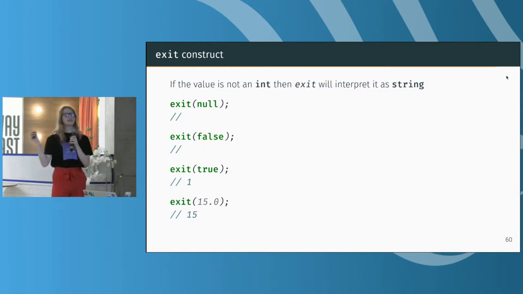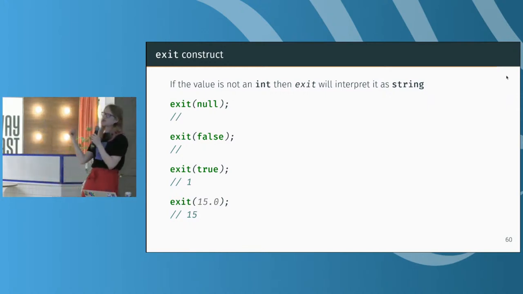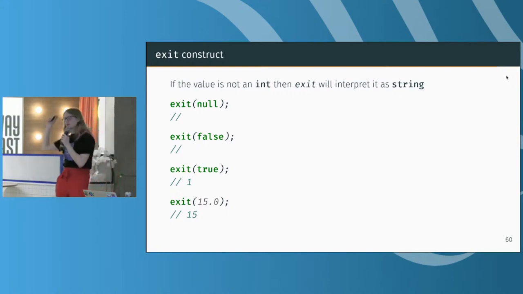However, if the value is not an integer, then exit will interpret it as a string. So null gets interpreted as an empty string, false also gets interpreted as an empty string, true gets interpreted as the string 1, and 15.0 gets interpreted as the string 15. Now, this was mind-boggling to me.